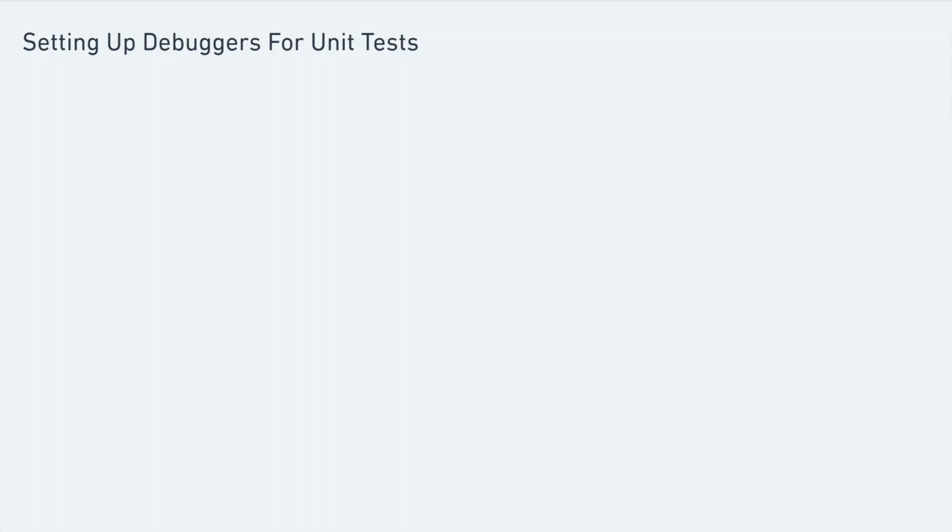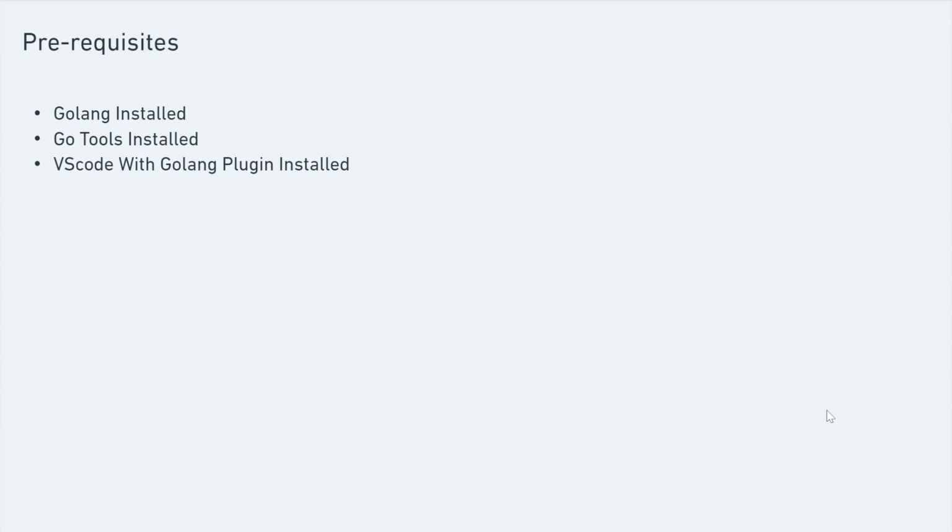So let's get started. These are the prerequisites which must be met before starting the video. Golang should be installed on your machine with Go tools, and VS Code should be installed with the Golang plugin. I'll provide a link in the description which will help you in the installation process. So, moving forward, let's talk about the project that you're dealing with.